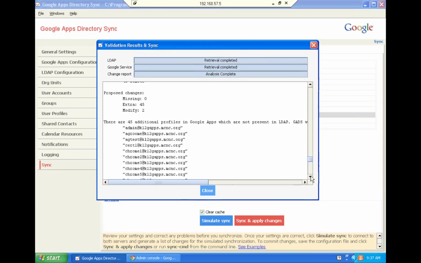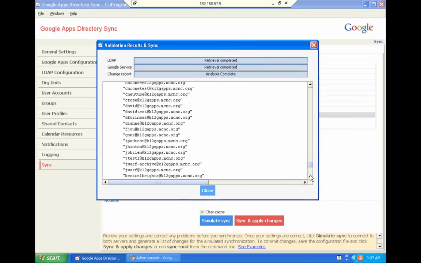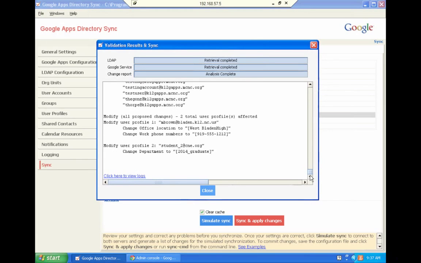Notice that I told you guys about the extra profiles. That's fine. We're fine with these 45 extra profiles. That's because their accounts exist on Google. We're going to suspend those accounts, though, if we wanted to. And then down at the very bottom, we have our profile information. Notice that it's going to modify the C&E student to change their department to a 2014 graduate. That's great. We want it to post that information out there, so we can do that.